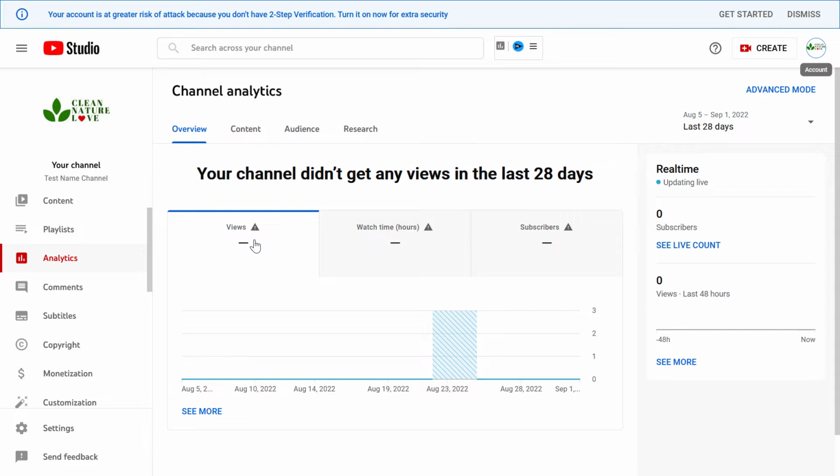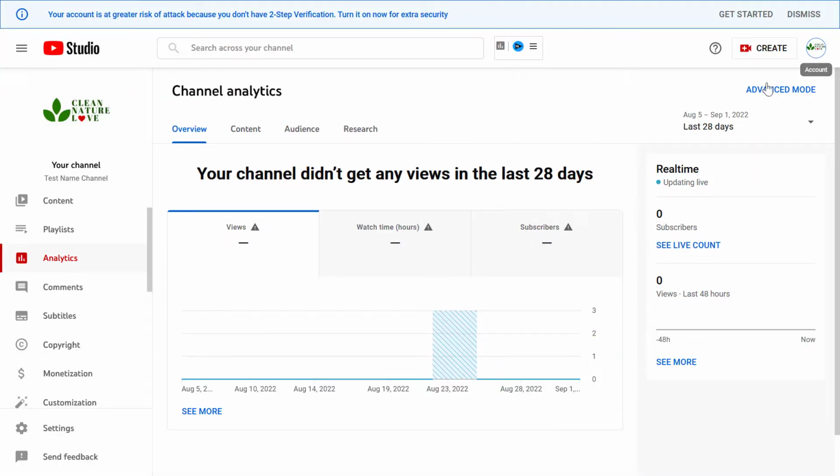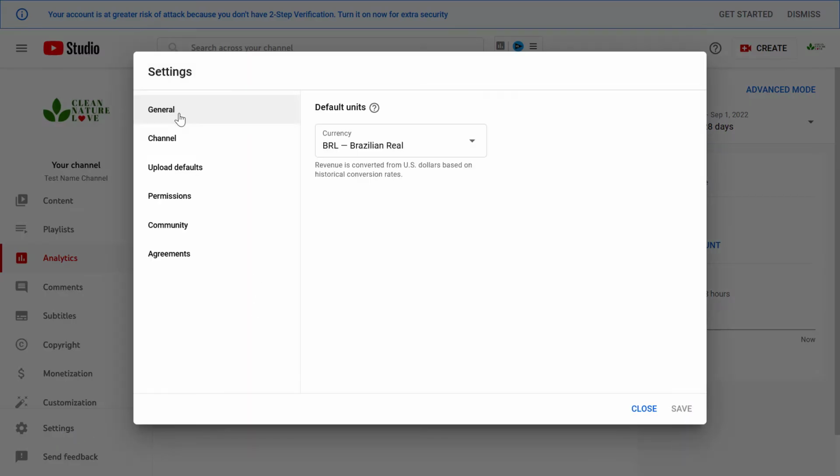So it's really easy to add some default tags to your YouTube videos. All you have to do is open up YouTube Studio. So go to studio.youtube.com, sign in to your account, and to add default tags to any video, on the left side click on settings here, and then on the left again click on upload defaults.